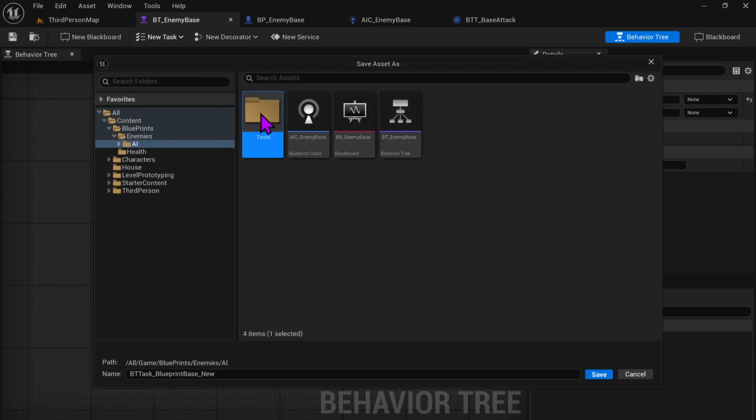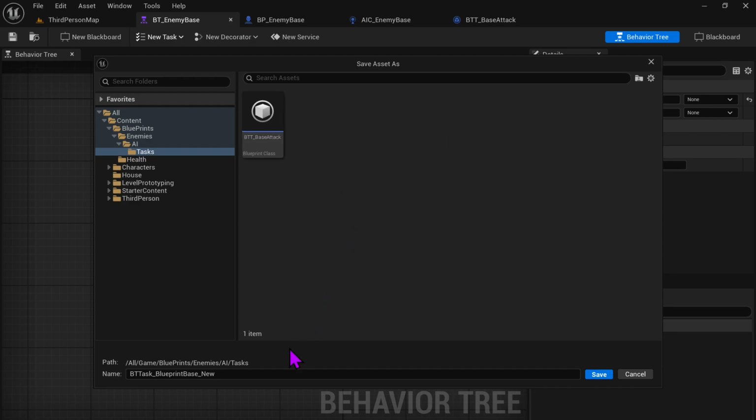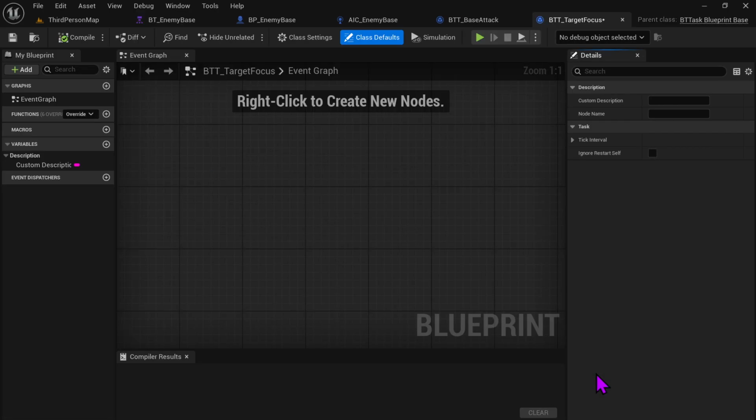As we did before, double click on your tasks folder, and we're going to call this one BTT underscore target focus. Right, we want to focus on who our target is because we don't want them sneaking behind us and killing the enemy from behind. So we'll go ahead and save that. Once again, it just drops us straight into our task, which is great.